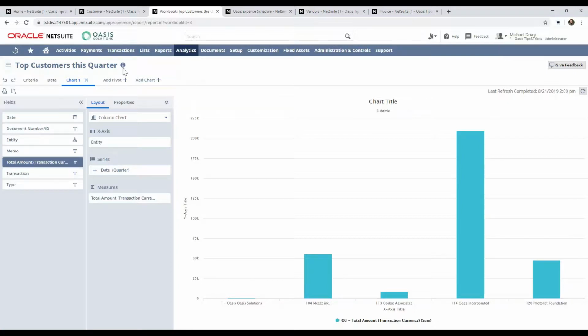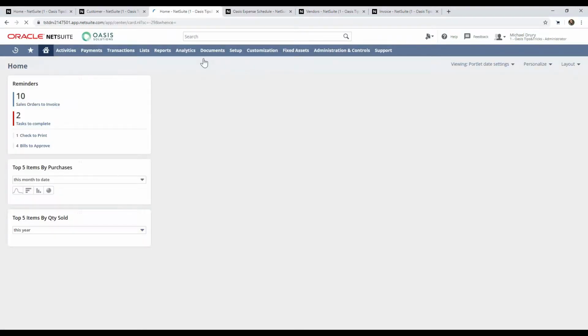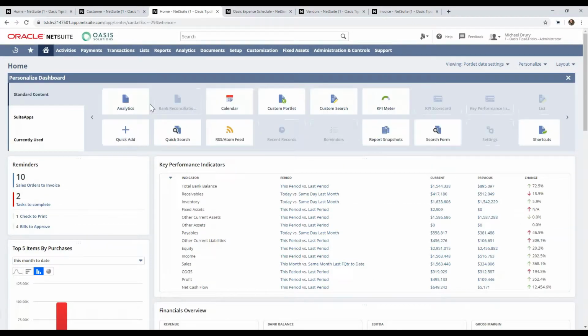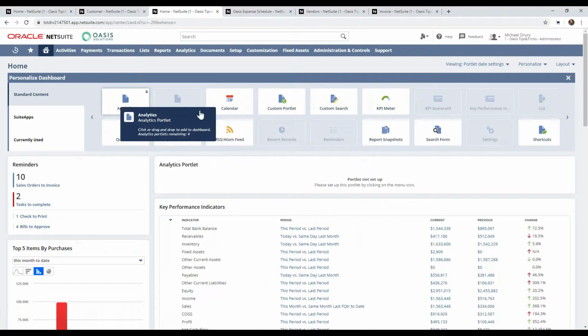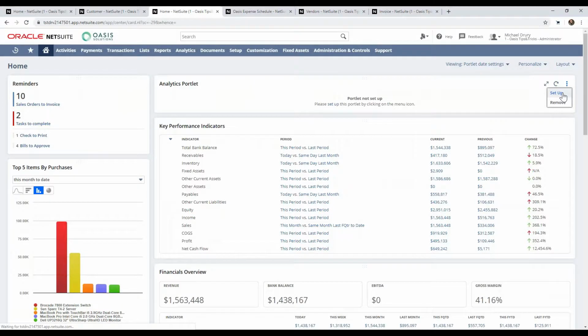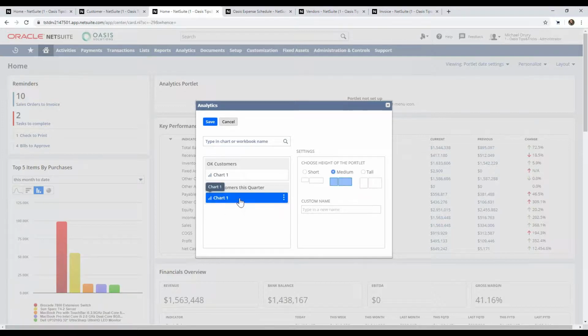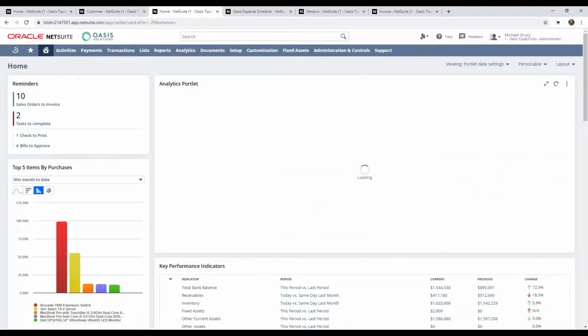My next step, to add this to my dashboard, I would want to personalize my dashboard. Find the Analytics portlet. Go to the Setup. And there's my top customers this quarter, chart 1. I have a couple of different options as far as the heights. Save this, and now my chart is on my dashboard.